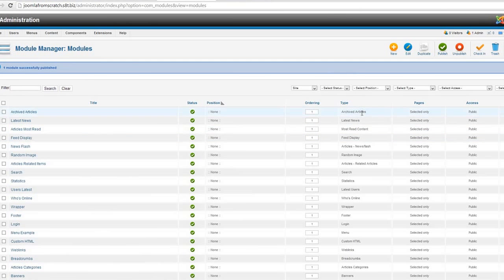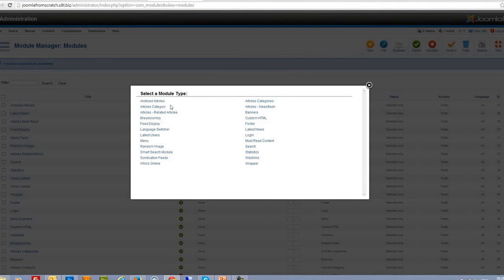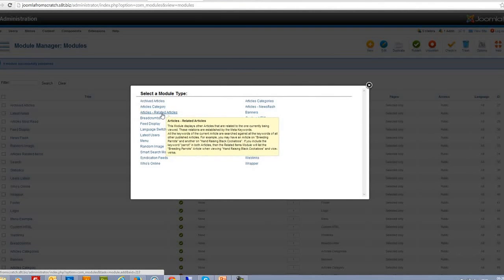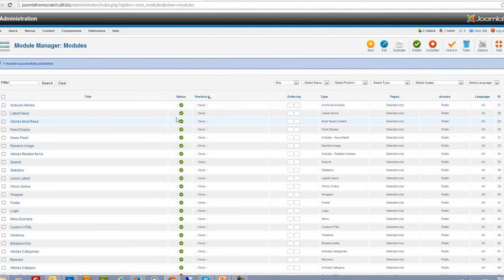Then you have your type. You've got different types of modules that you can create. If you click on new, you'll see you've got archived articles, article category, article related articles, breadcrumbs, feed display. If you keep your mouse over one of the options, it will give you a short description of what this module is about. For instance, a random image: this module displays a random image from your chosen directory. Right, I'm not going to create any modules right now. This is just a brief overview.